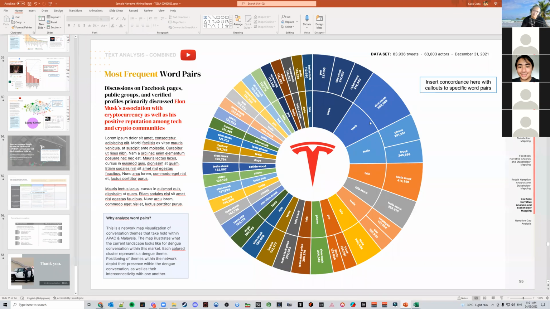Pero yun nga, sometimes it's just so obvious. Tesla and Elon Musk. Parang if we look at that, probably we won't get something too insightful. So you might want to go down the list and just see which ones you feel would be most impactful or insightful. Pero of course, this is your first parang indicator. Okay. Right, yeah. Thanks. Any other questions here?